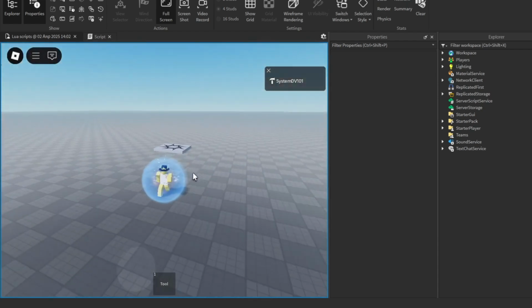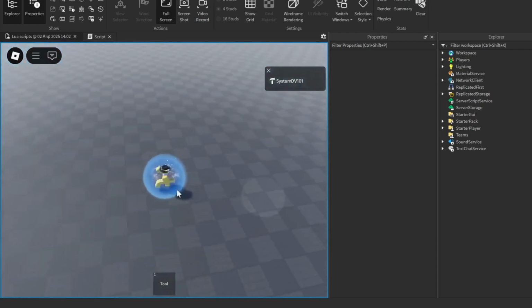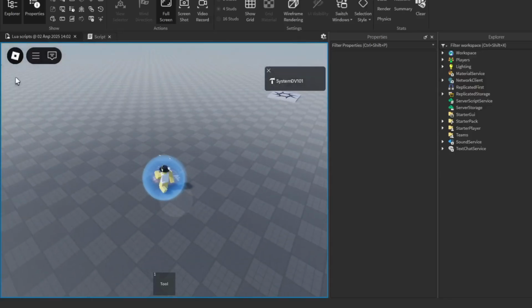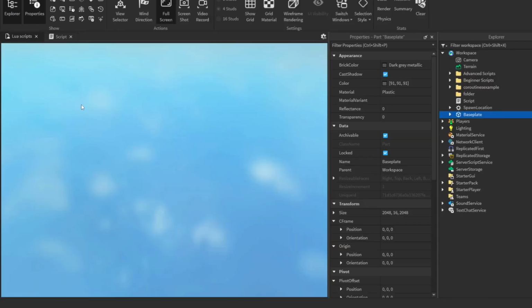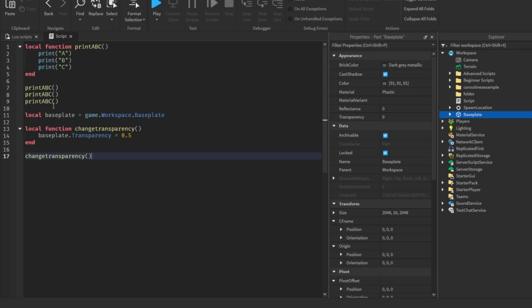That's basically what functions do. They are blocks of reusable code that perform a specific task or action, and they organize your code and make your scripts easier to read.